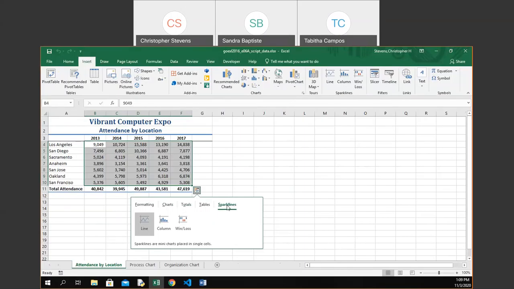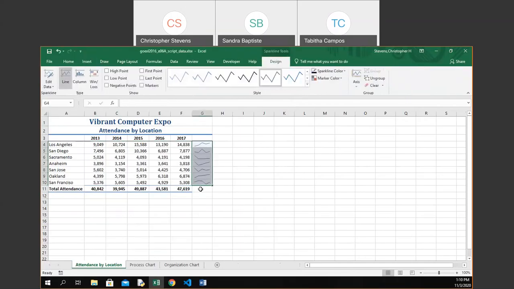Conditional formatting, creating charts, tables, doing sums, counts, averages, and sparklines. In this case, we're going to do sparklines, and I'm going to choose line. And notice, again, we get a preview in our actual Excel sheet of our sparklines there. So I'm going to select line and then insert those sparklines.